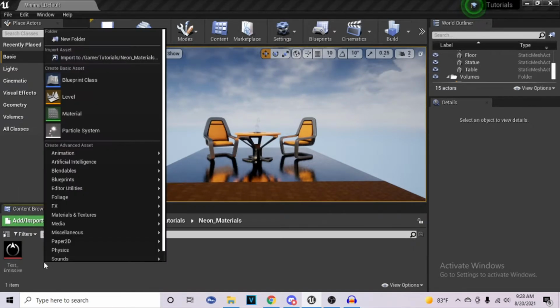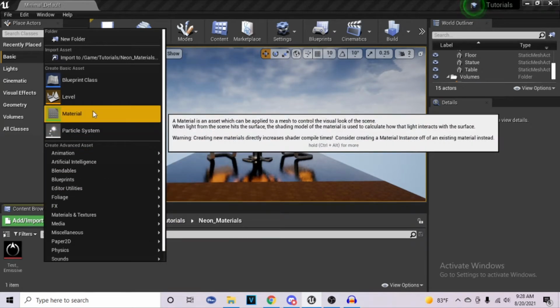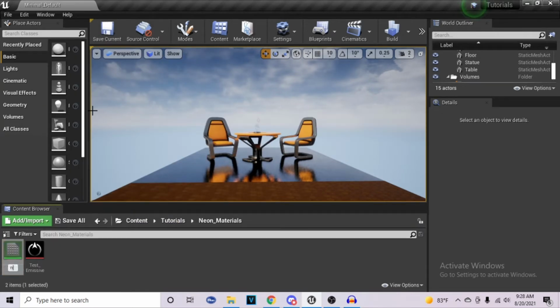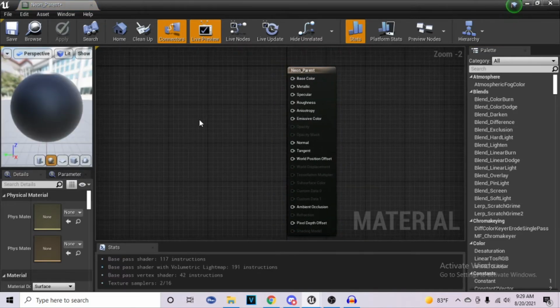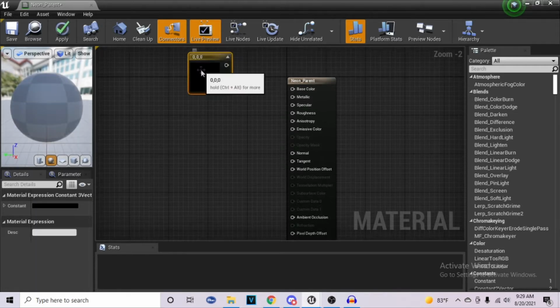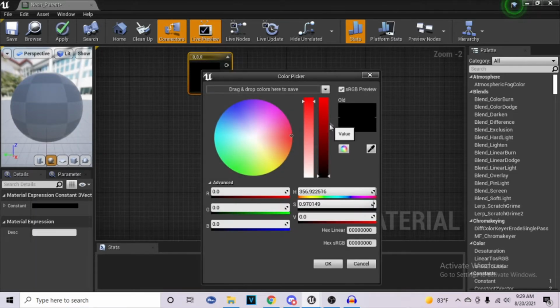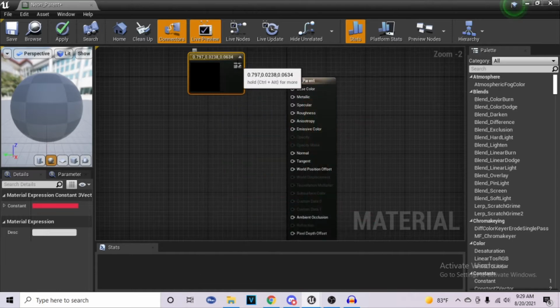So to start this off, right click in your content browser, hit material to create a new material. I'm going to name this neon parent. And we'll go ahead and open up the material window. Now go ahead and create a constant 3 vector, hold 3, left click. I'm just going to make this red, and then plug this right into your emissive color.